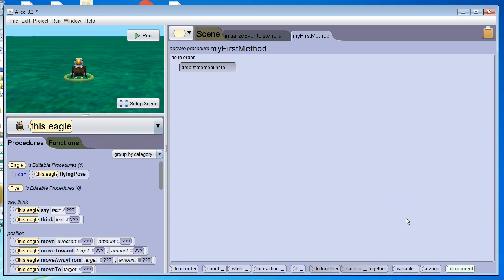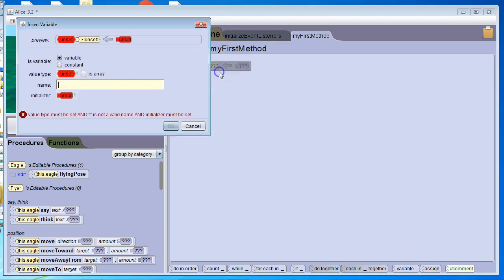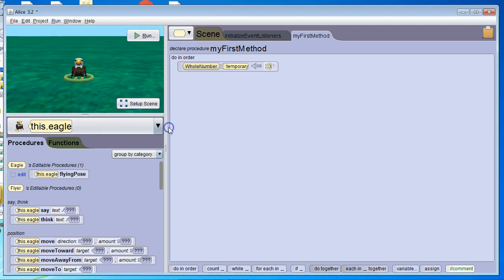Today we're going to learn about the two uses of the plus symbol in Alice and in other programming languages too. One is addition, which you're used to, and the other is concatenation, which is like pasting two values together. So let's start by creating a variable. We'll call it temporary. We'll make it a whole number variable and we'll initialize it to 3.